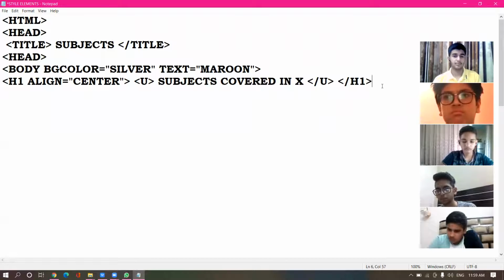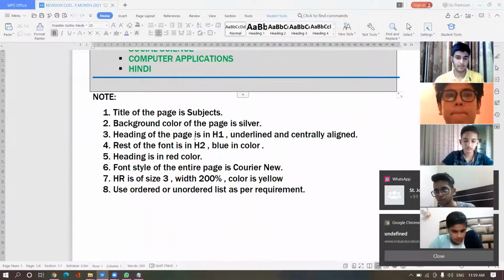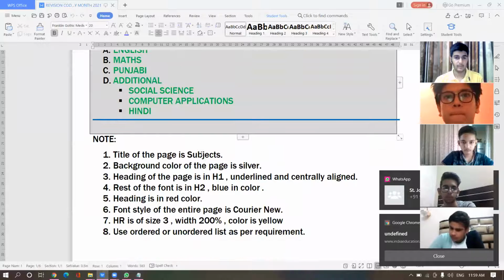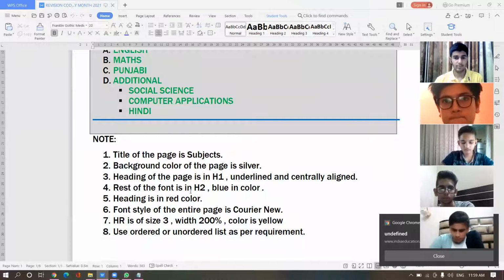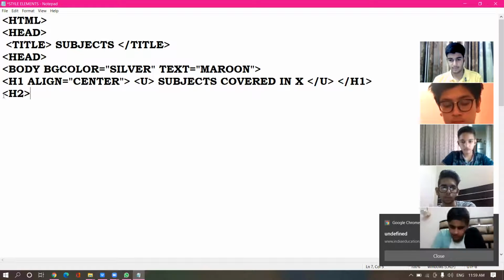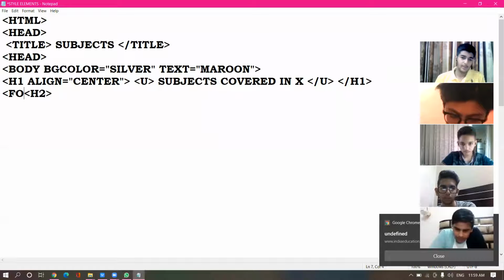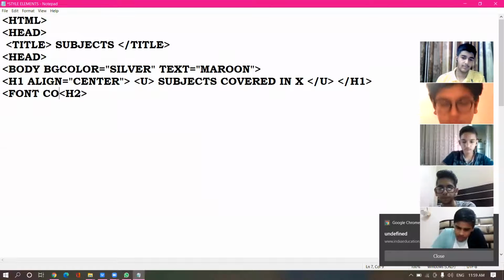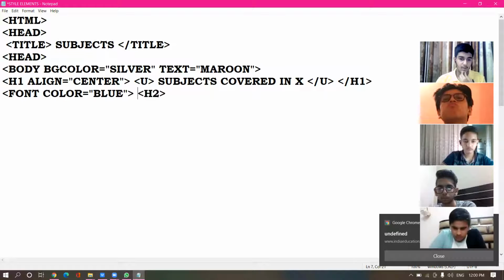Okay. So first line clear. Now come on to the second instruction. Rest of the font is in H2 and blue in color. So here it will be H2 and it is blue in color. So we will use font tag, font color equal to blue. और H2 में है सारा का सारा कंटेंट.